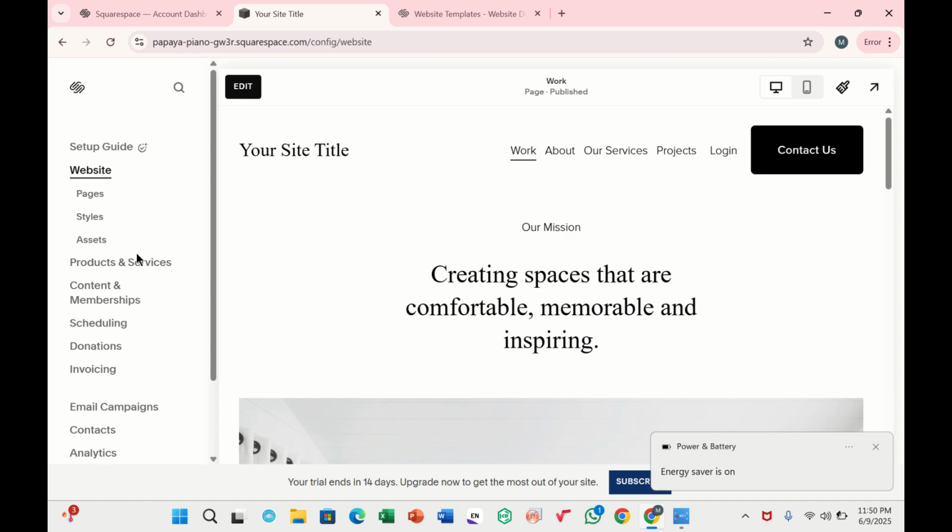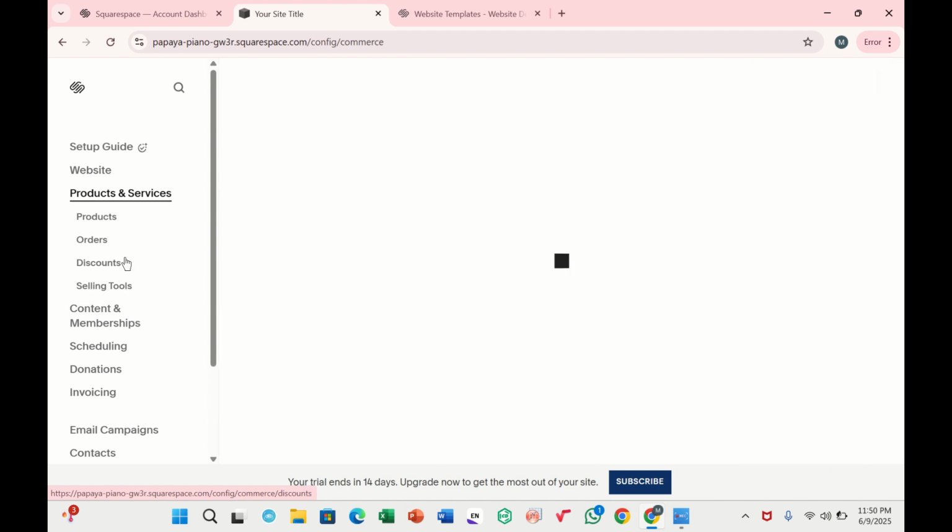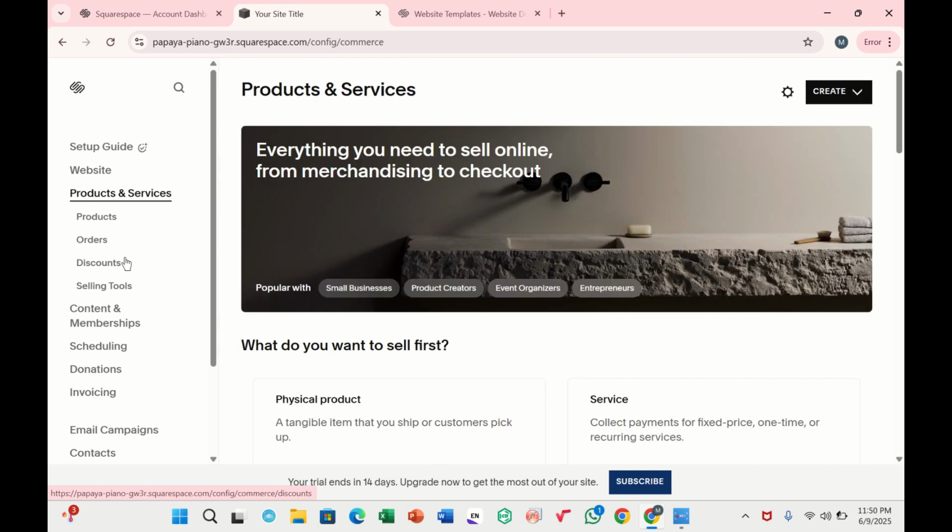So if you don't have any, you're simply going to go to these products and services. You are going to click on this. Here, you see there are all the products and services. You can also go create this one, or you see the gear option.